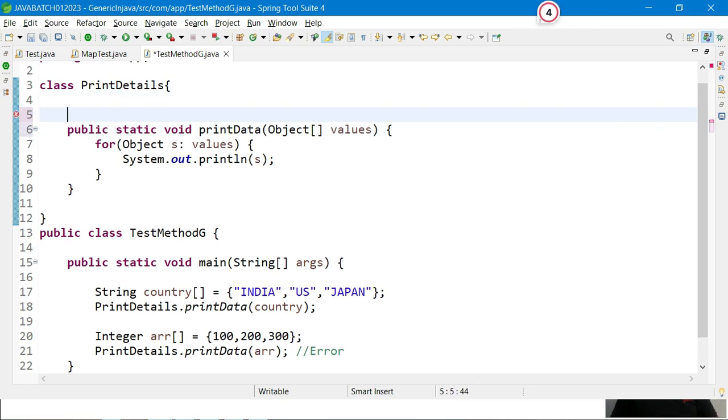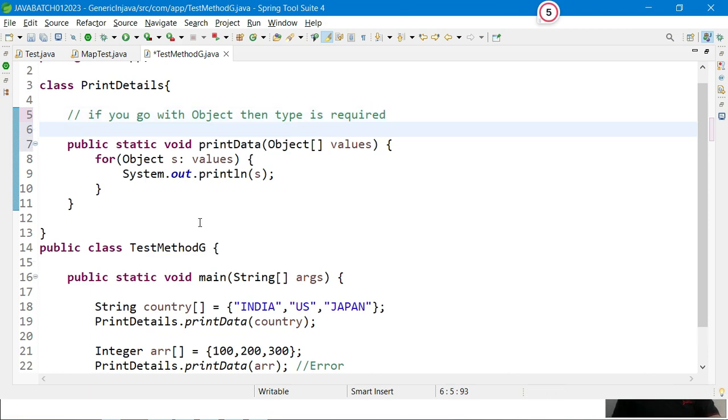They don't want to do typecasting. So that is the problem while going with the object. So what can we do, what is the solution? The solution is generic type. Generic type will give the type safety.